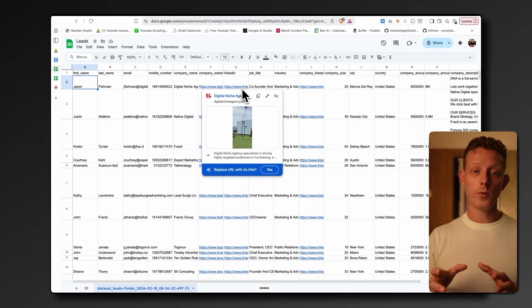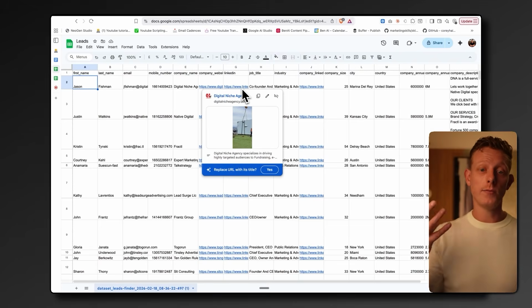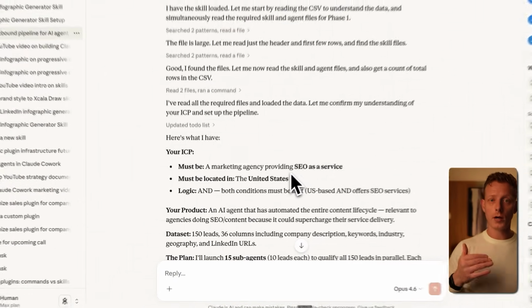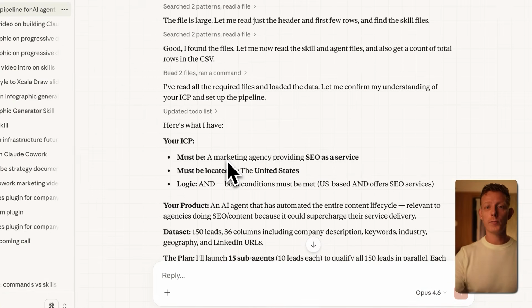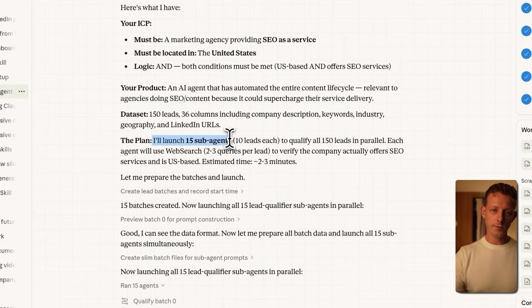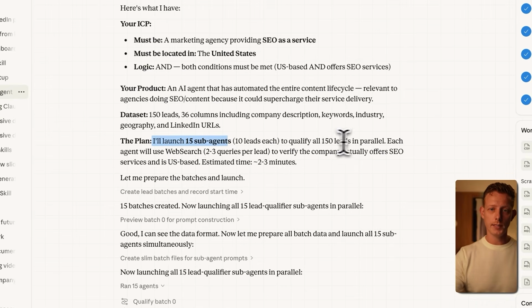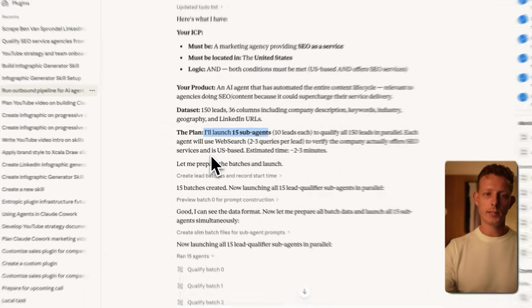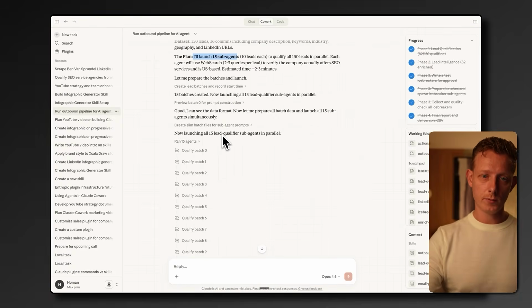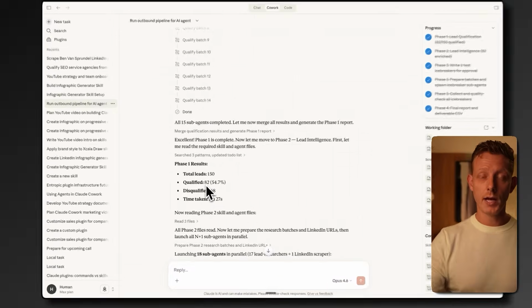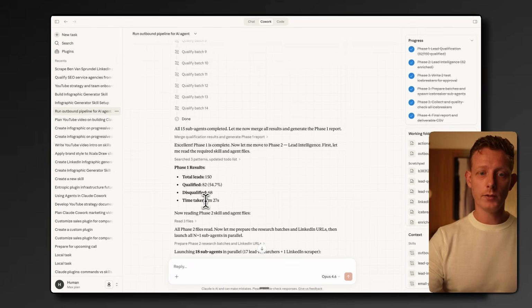Now, before explaining exactly how these agents work, let me show you a quick example of what they can be used for. For example, here I gave Claude a lead list of more than 150 marketing agencies, which we got from Apollo, a lead database. And then I let it qualify the list with sub-agents first according to our ICP criteria, which is a marketing agency providing SEO services and located in the US. And then you can see it launched 15 sub-agents to qualify all 150 leads in parallel. Each agent will use web search to verify the company actually offers SEO service and is US based. So here it launched 15 sub-agents in parallel and then identified that only 82 were qualified. And because these sub-agents work in parallel, this only took 2 minutes.